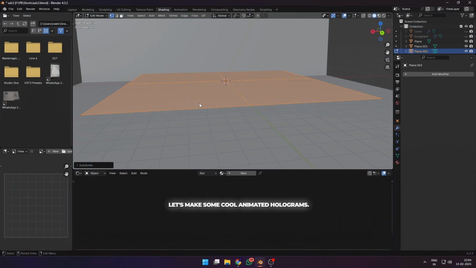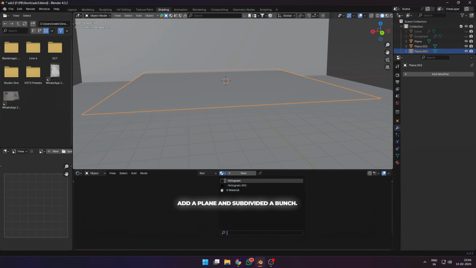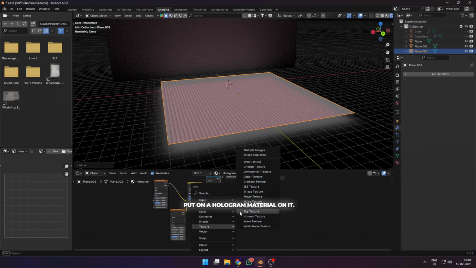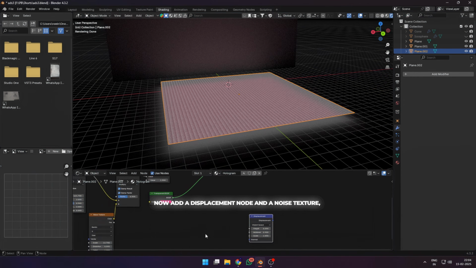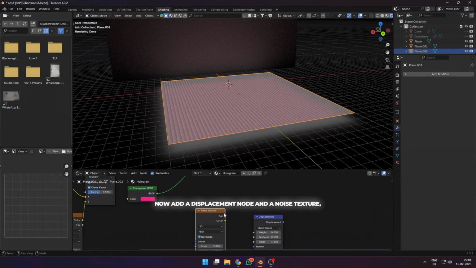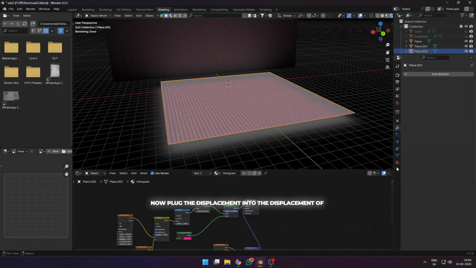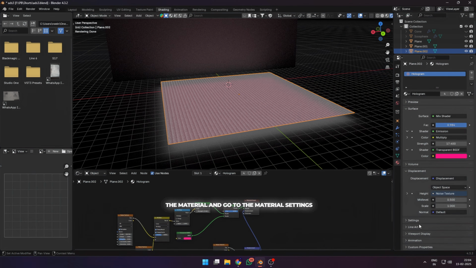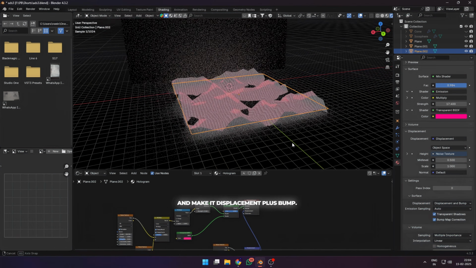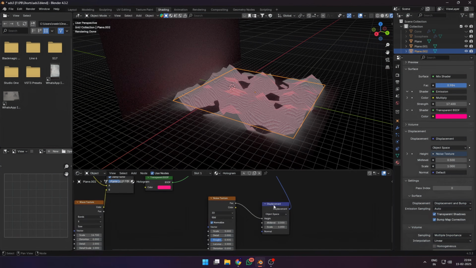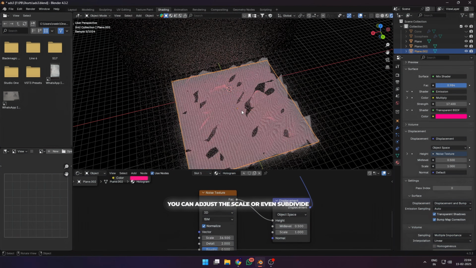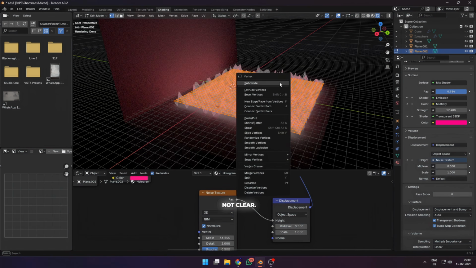Let's make some cool animated holograms. Add a plane and subdivide it a bunch. Put our hologram material on it. Now add a displacement node and a noise texture, or you can choose any other texture like Voronoi. Now plug the displacement into the displacement of the material and go to the material settings and make it displacement plus bump. You can adjust the scale or even subdivide the plane a bit if the texture is not clear.